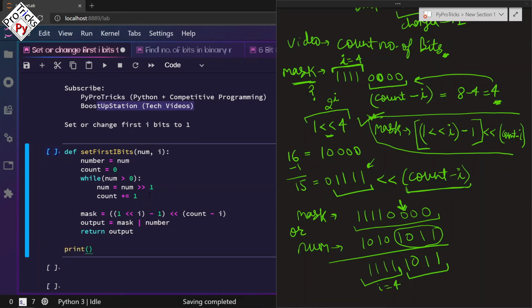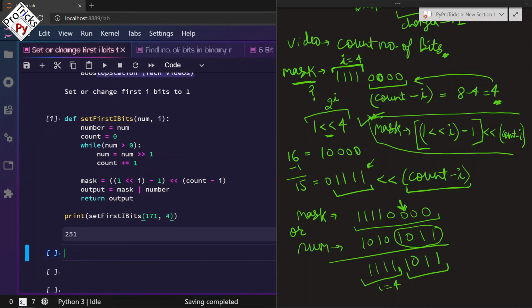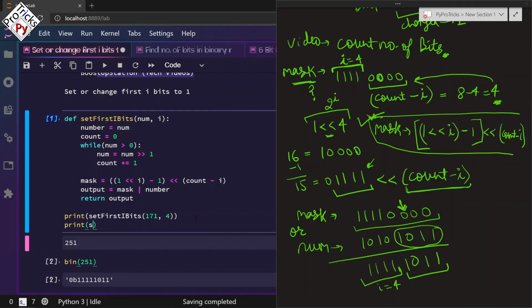Let us test it. Print set_first_i_bits. We are going to pass the number 171 and let us set the first 4 bits of it and execute it. You can see that the answer is 251. Let us check the binary of 251 and you see this here. 5 ones and then 0, 1, 1. It is right here. 5 ones, 0 and 1, 1. So it works perfectly. Let's do one more.